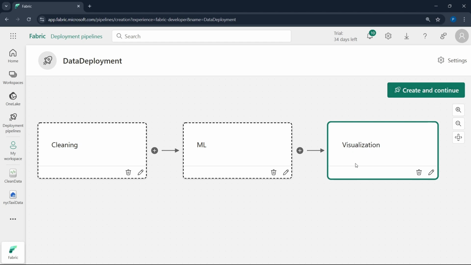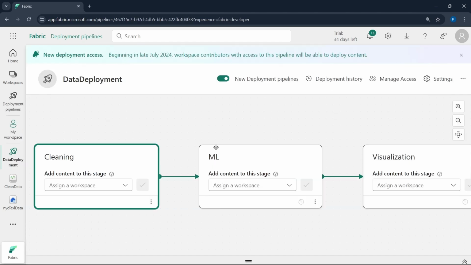So this will create three different stages. First one, cleaning, all the operations we have already performed. The next will be ML, so we are going to use the same data that we cleaned and perform ML operations on it. Now the third one will be visualization, so we are going to be creating some visualization after performing the ML operations. So let's click on create and continue.